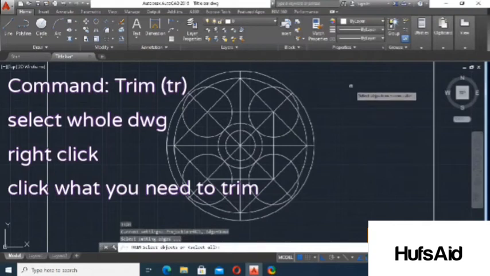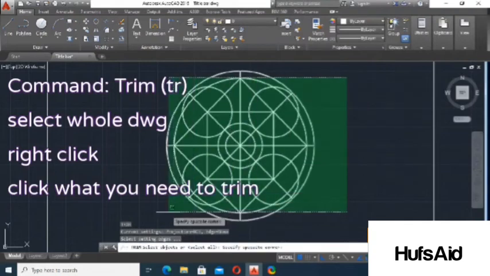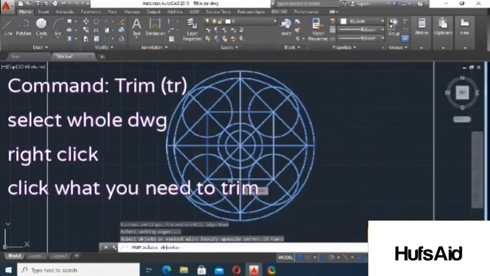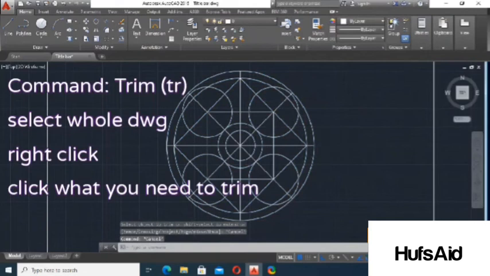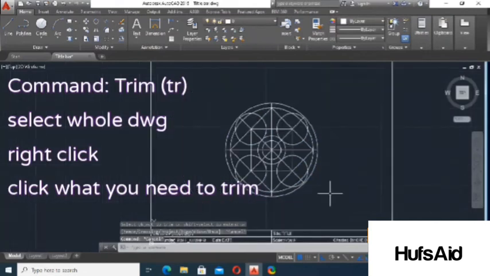Now let's trim out or clean the circles that are between the outermost and the inner circle. So I am going to use the trim command. I'm going to select all of my drawing, and then I'm going to click on what I do not need. While clicking on this line, you would notice that this is not getting trimmed or erased.